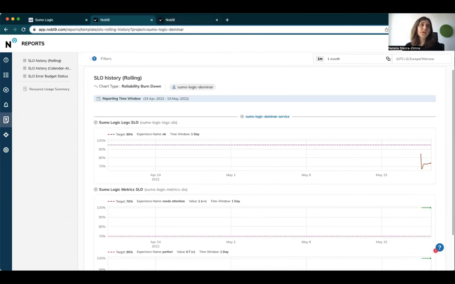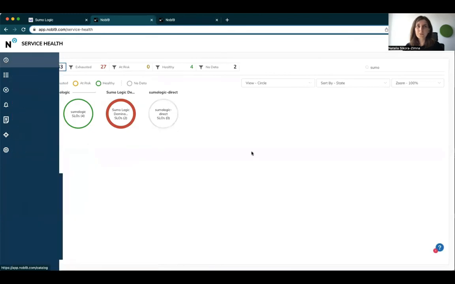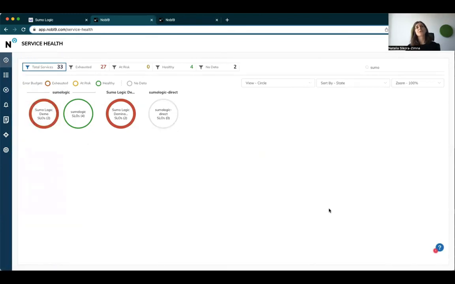In addition, you can also go to Service Health Dashboard, which gives you an overview of all of your services, and you can have like a bird's eye view on your entire application. My Sumo Logic Webinar and my Sumo Logic projects are pretty small, but if you have larger organization, this could be a really convenient view, for example, for executive level managers to see the health of the overall organization at a glance. Okay, so that's all for today.